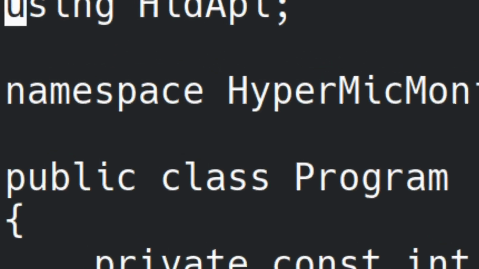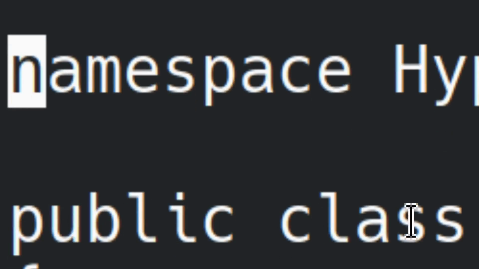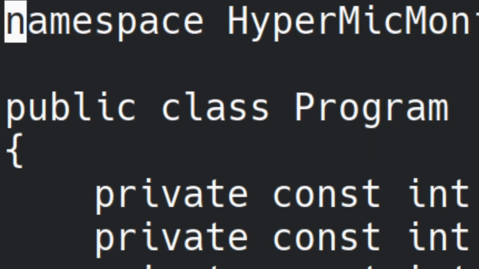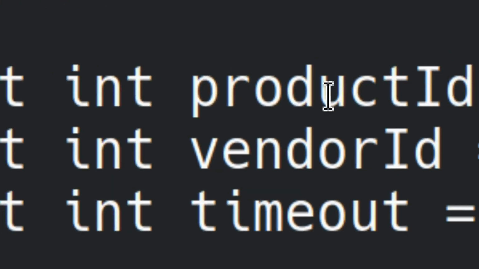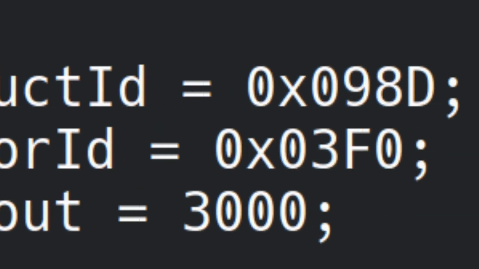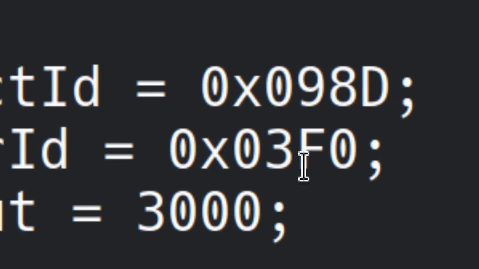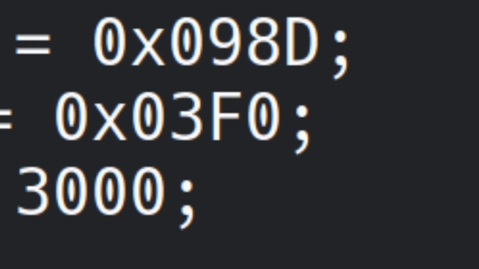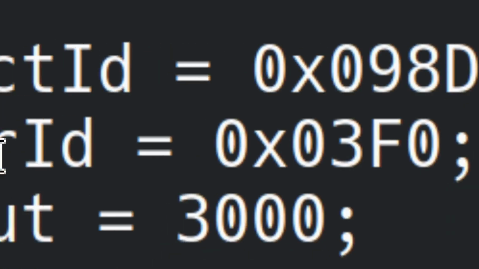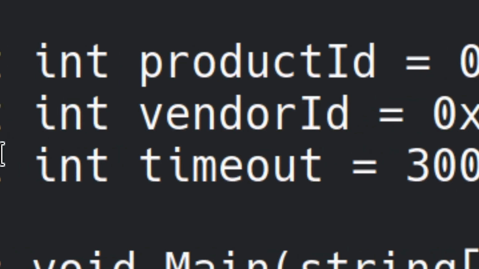But anyway, so, you know, namespace Hyper Mic Monitor. The very first thing that we do is we figure out the product ID and vendor ID of the actual USB device. And in this case, the vendor ID is 0x03F0, and this is something you can find out through Windows Device Manager. And then the product ID is 0x098D, and that identifies the USB receiver for my headset.